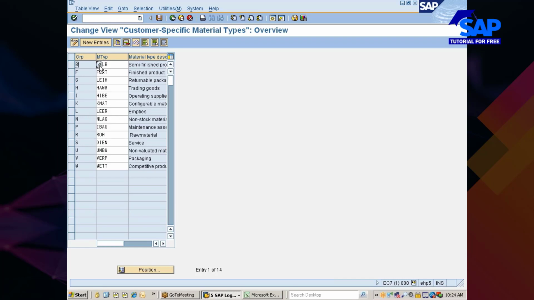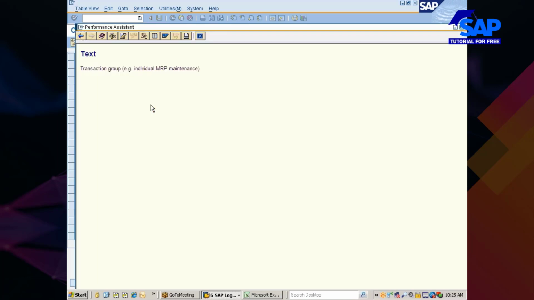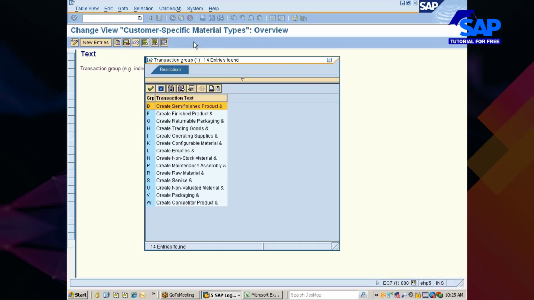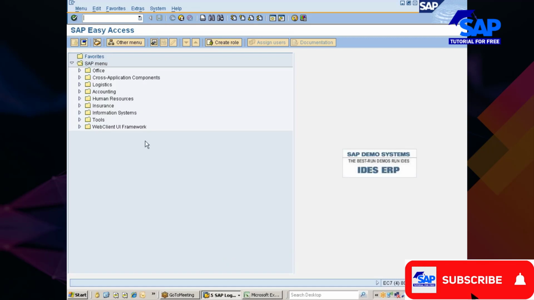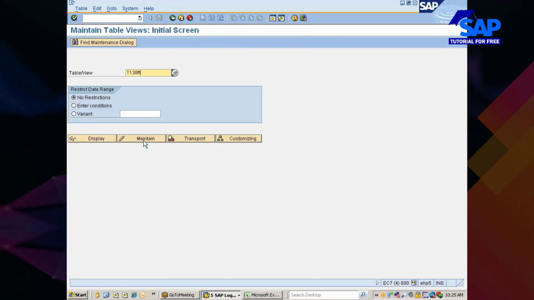Okay, so this is the one which I thought of creating. So let me just go and find out the table. T130 is something I have seen. T130M. I'm going to create a new entry into this table T130, SM30. Okay, so T130 is the table. It's incomplete.